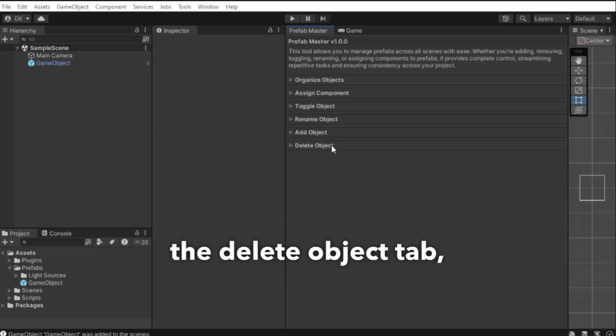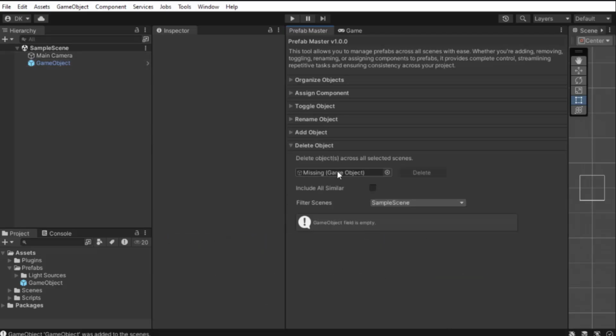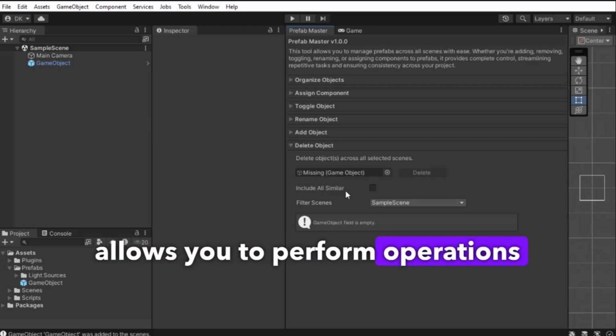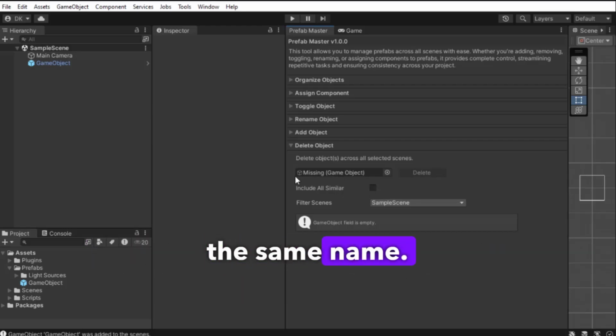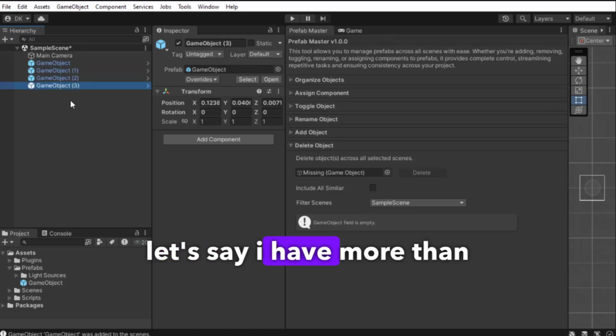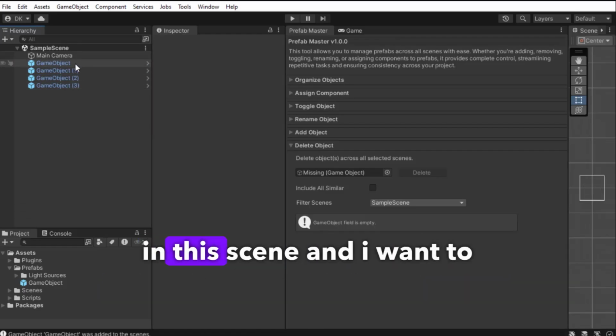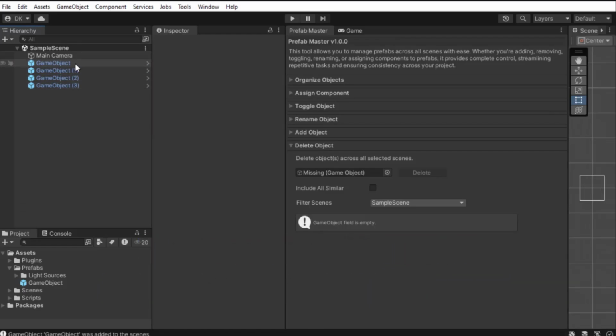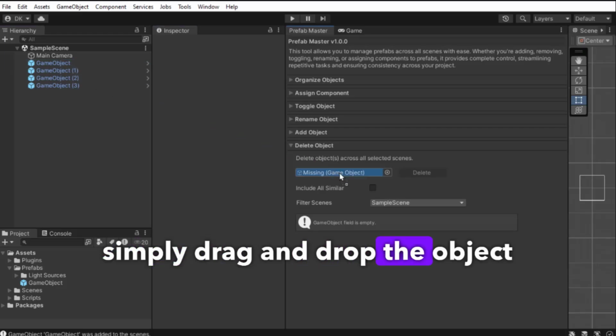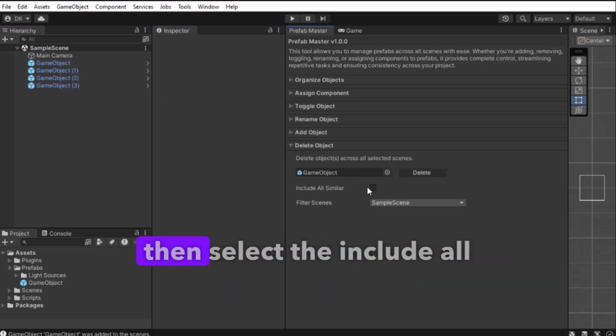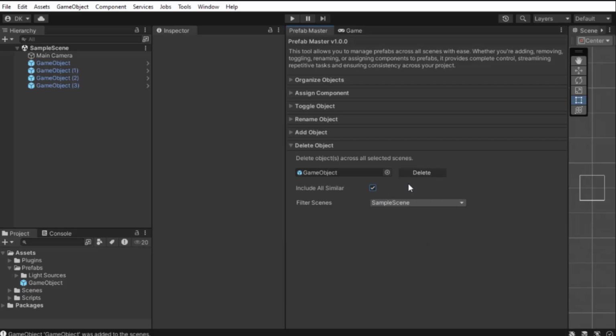The Delete Object tab, like the Rename Object tab, allows you to perform operations on one or more objects with the same name. For example, let's say I have more than one object with the same name in this scene, and I want to delete them all. Simply drag and drop the object to the relevant section, and then select the Include All Similar box.